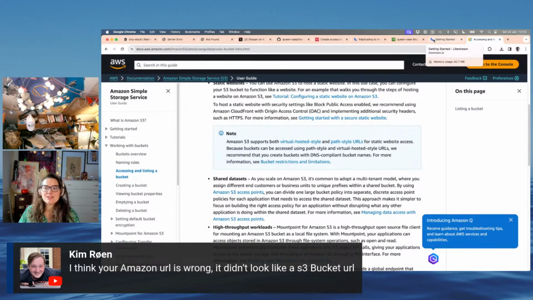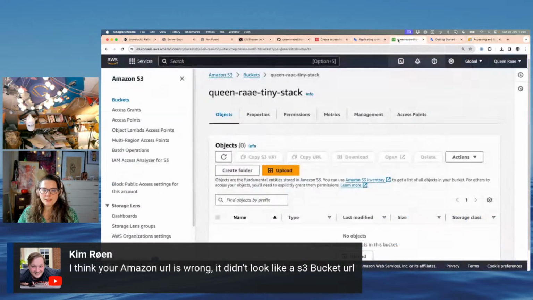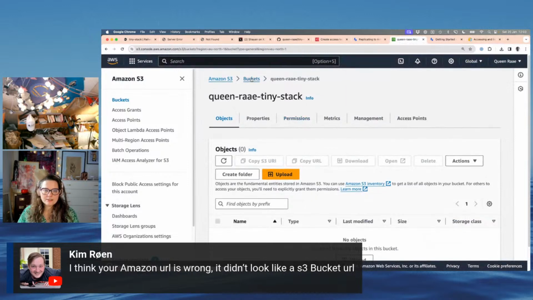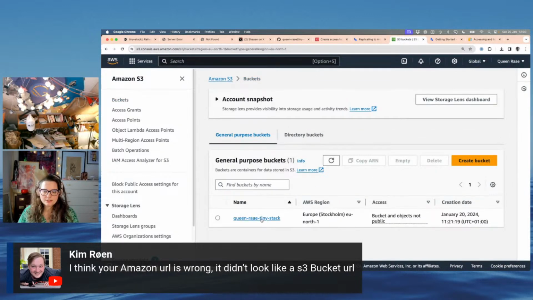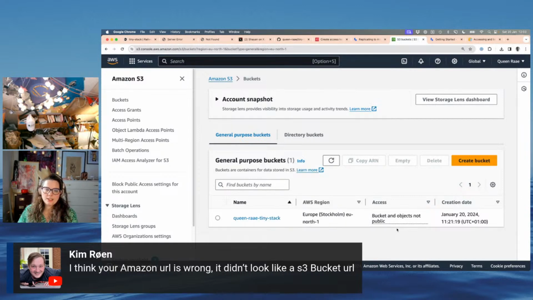I'm getting tired, and I've had a cold for a week, so there's going to be a million different mistakes like that. But I think the first order of business is to get that bucket URL, and I do have a bucket. It's not public. If you delegate access control for the bucket to a cross-account access point, this status doesn't reflect whether public access is granted. Okay, so we have given our user full access to S3.